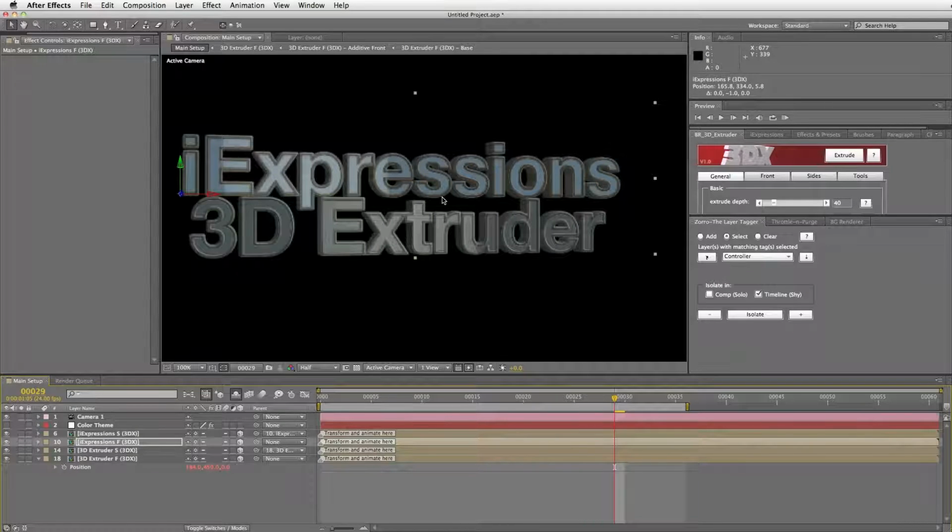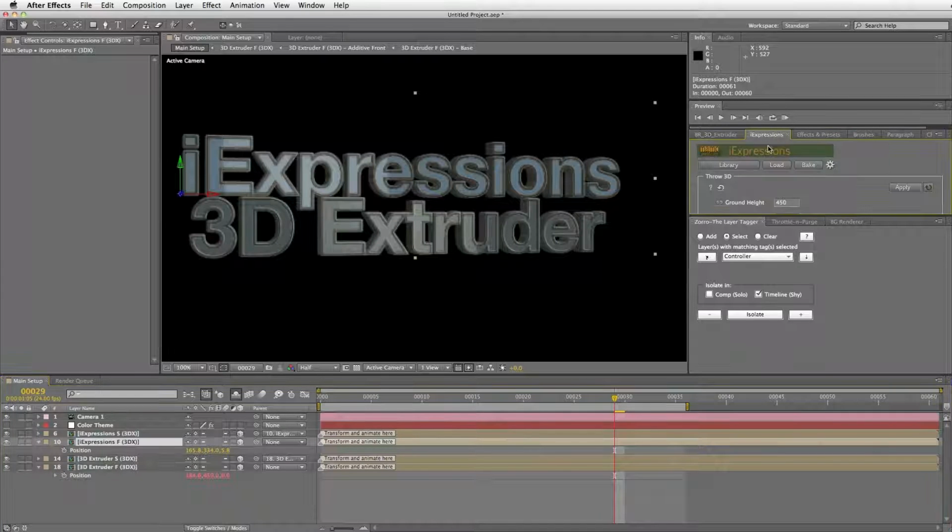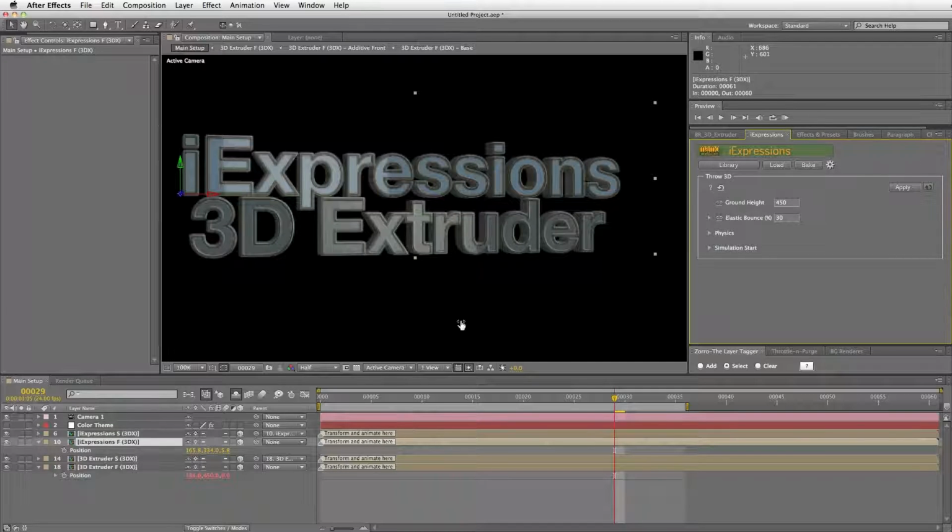All right. So now, I think you've probably figured out how we're going to make iExpressions bounce on top of 3D Extruder. We're just going to look at the position again and see the floor, which is 334. So if we go to iExpressions, we just change the ground height to this new number, 334, and leave the bounce the same. Just have that fill selected, make sure you parent it up, and hit apply. And I hope you appreciate how quickly this thing is going.